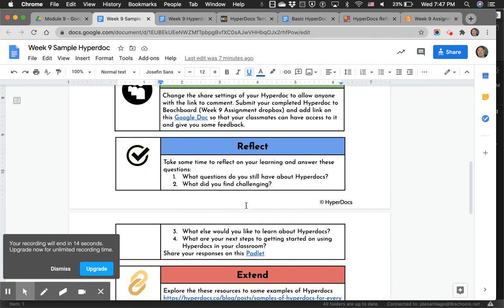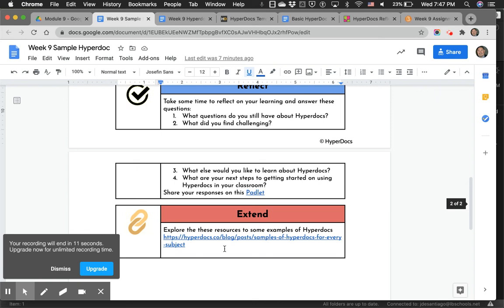I have a Padlet for you to reflect on. And then I have over here an additional resource for you to explore and extend your learning. Okay, so hopefully that makes sense, and let me know if you have any questions.